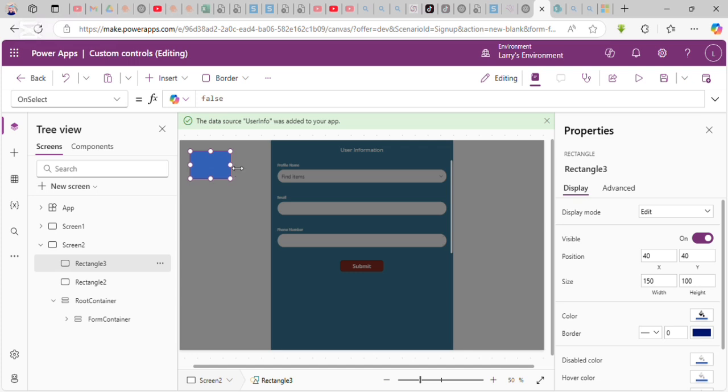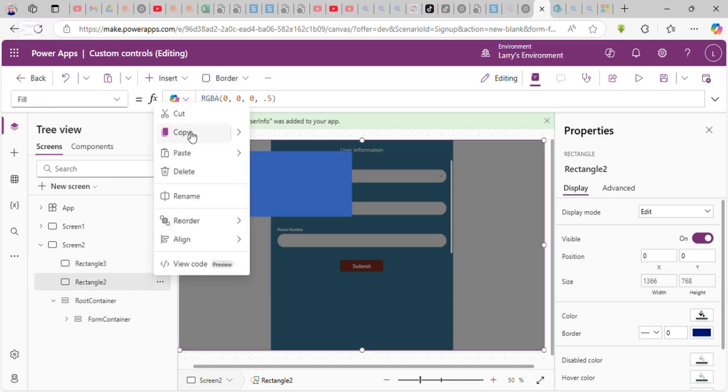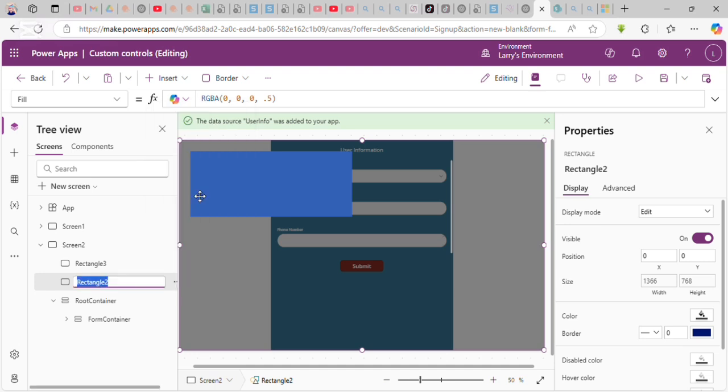We can work with a rectangle like this with this size, but me, I love working with containers. So instead of a rectangle, I'll be working with a container. So before moving further, this is our first rectangle. I would name it pop-up. I'll rename it to pop-up rectangle.